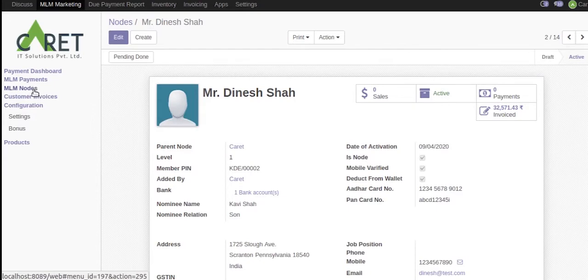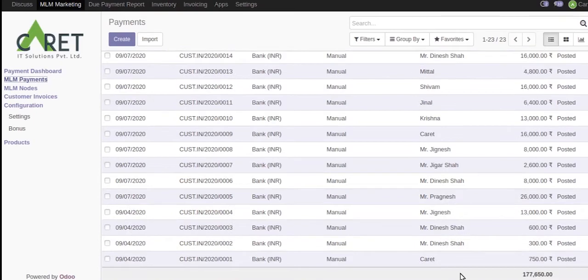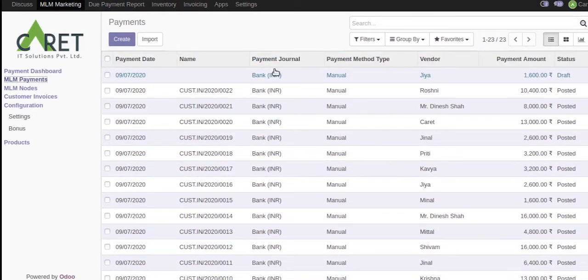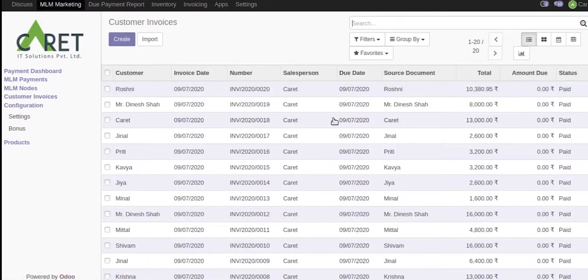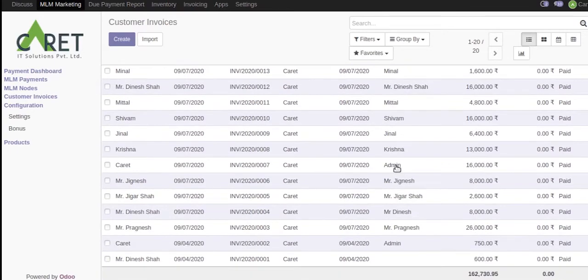So this is the MLM nodes. Then payment details for the MLM. You can see how many invoices are created and how much is paid, or some invoices are in draft. So we can also see the details for that. This is the customer invoice option. We can see all the paid invoices from here.